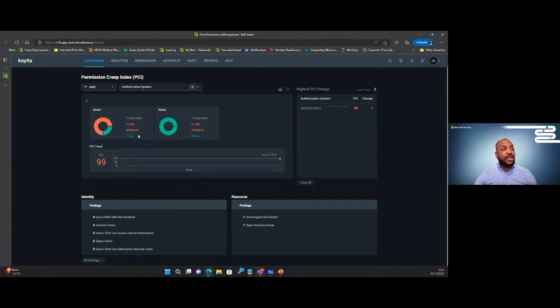And if you click here, we will get the details of all the users, the total users, and all the roles, and also the PCI index here. And 100 being the maximum, this means that I'm really not doing a very good job in right sizing the permissions for my users.